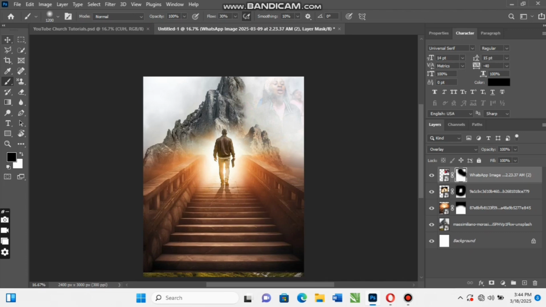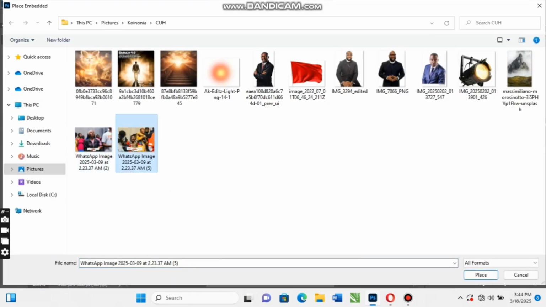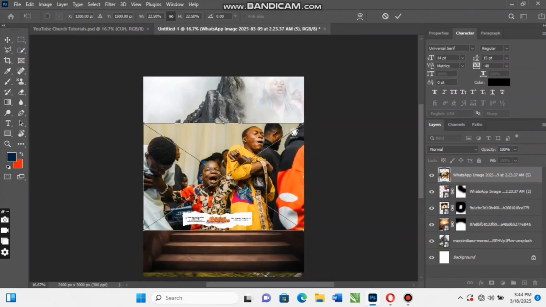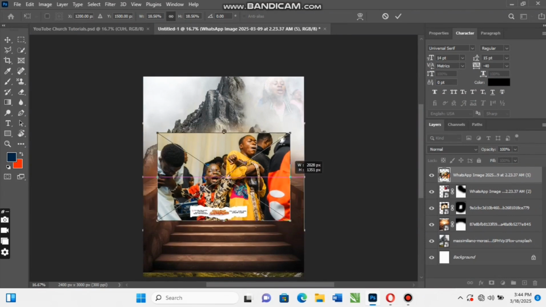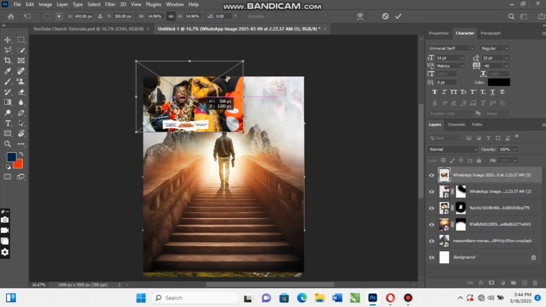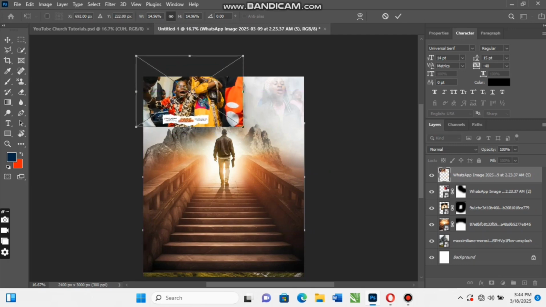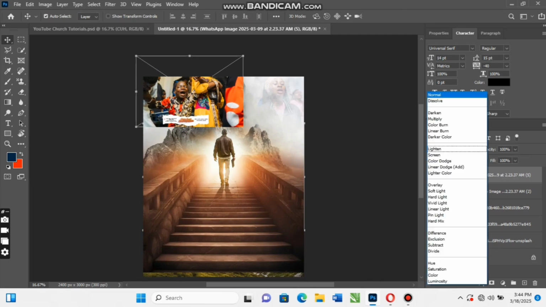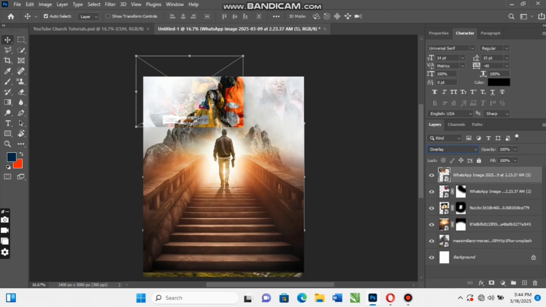Okay, we are good to go. So the next thing I will do here is to get another image and place it at the left top side of our background. So this is another image I used here. I will equally reduce the size of it, then take it up here. Somewhere here is okay. I'll change this very image to overlay. I'll add a new layer, select my brush.